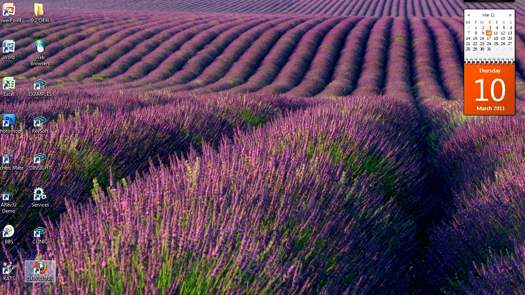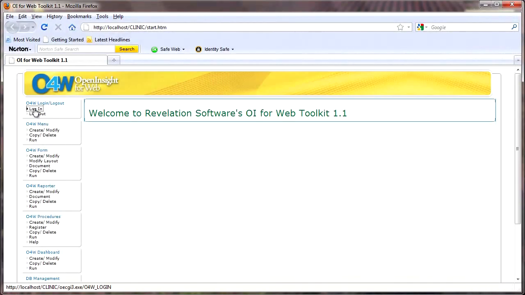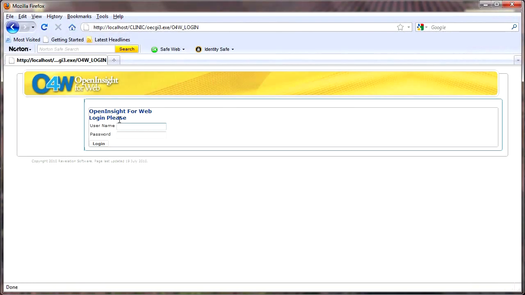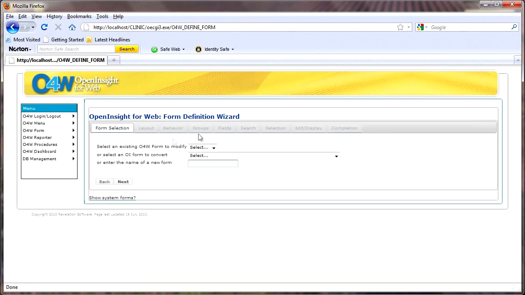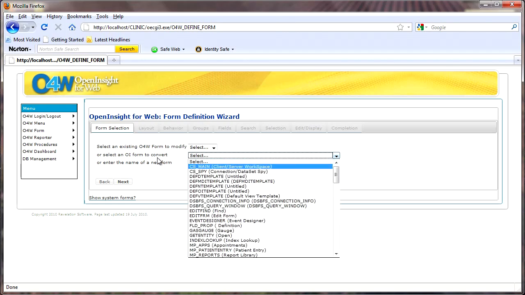Okay, so once we're done, let's run up O4W itself and we'll log in. Right, we want to create a form, so if we look under the O4W form menu here, you can see create and modify, but we want to create a new one. So we'll select that, and from here we can select an existing O4W form. Now I haven't got any, so there's none to choose from. Or we can define a new one, or I can select an existing OI form to convert.